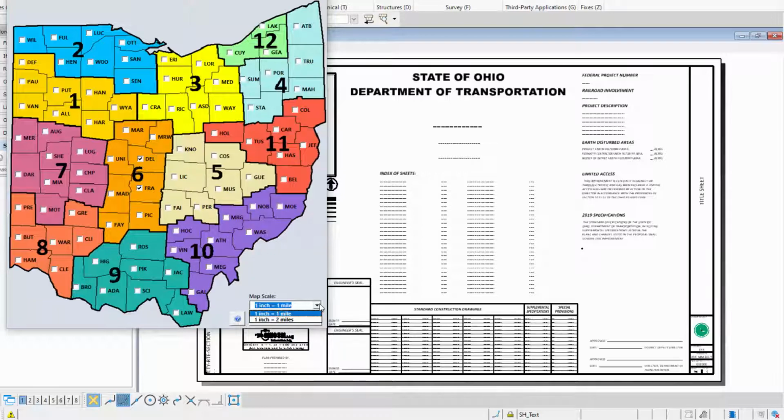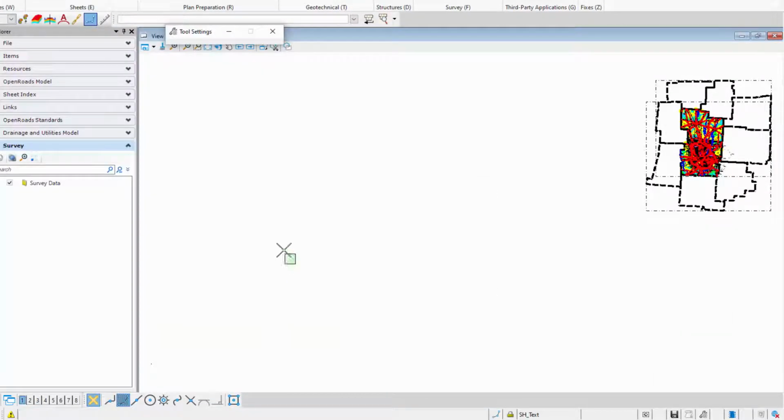So I have a map scale option here of 1 inch is 1 mile or 1 inch is 2 miles, just depending on how long the project is. And I'm just going to go ahead and hit place title sheet map with Delaware and Franklin counties selected. So it's going to go out and find those design files, attach them as a reference, and then just do a fit. And it's fit on my sheet is down here. So that's why it's not quite zoomed in on the county maps.